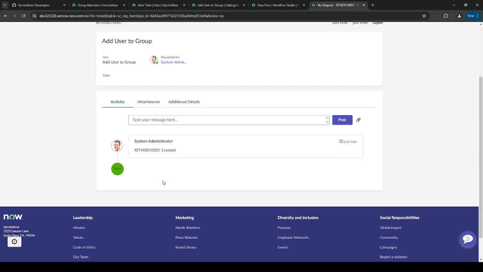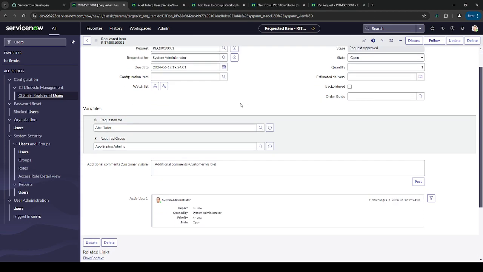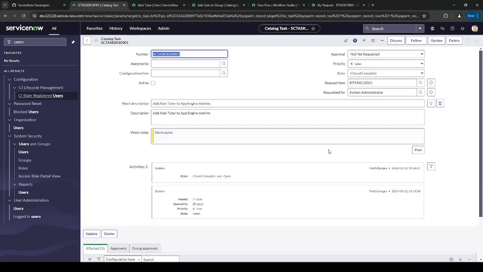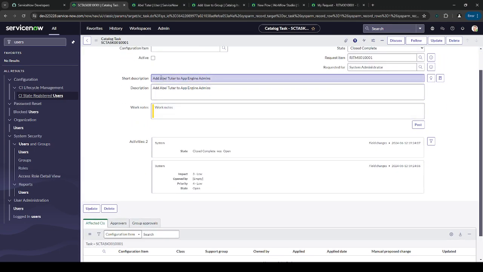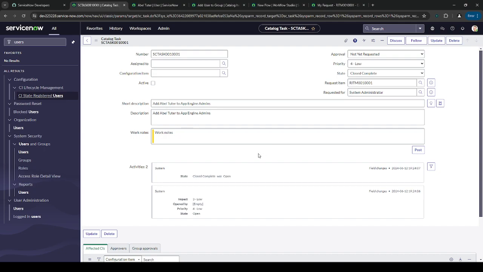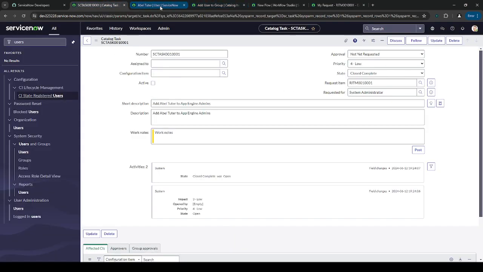So it didn't close right away. So let's see if I go to the RITM, like so. We can click on our task that's automated. We can see, okay, so it added the name of the user and name of the group dynamically. And close complete was open. It did close it. And so it closed the task automatically.